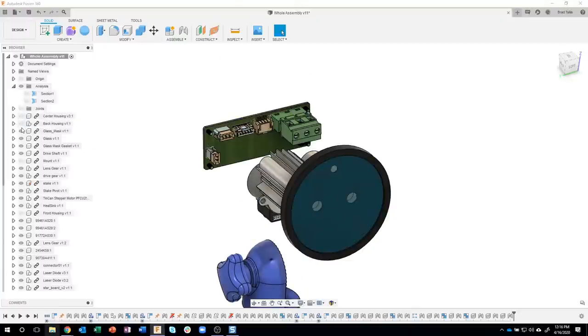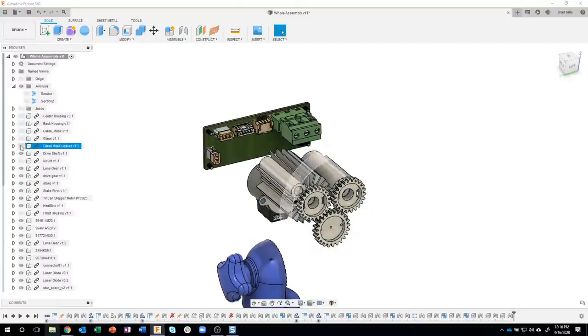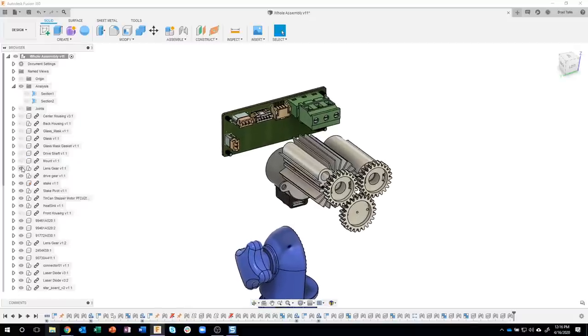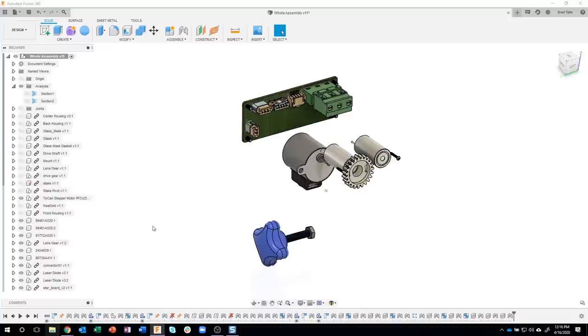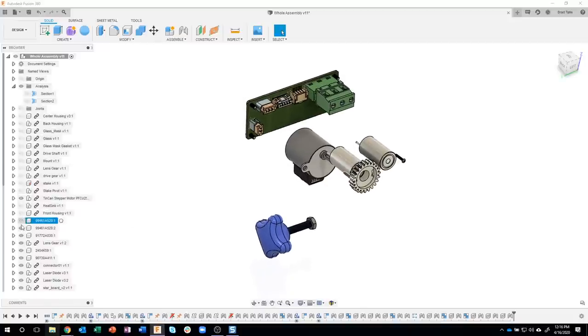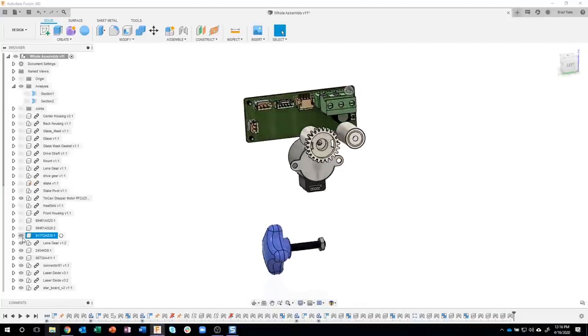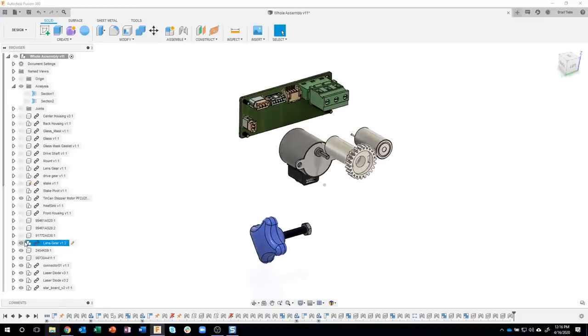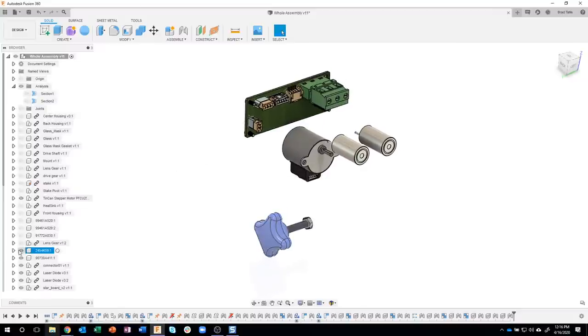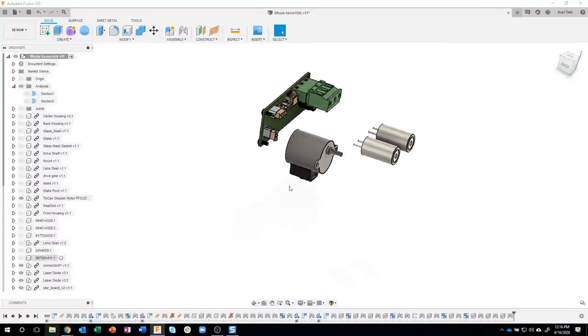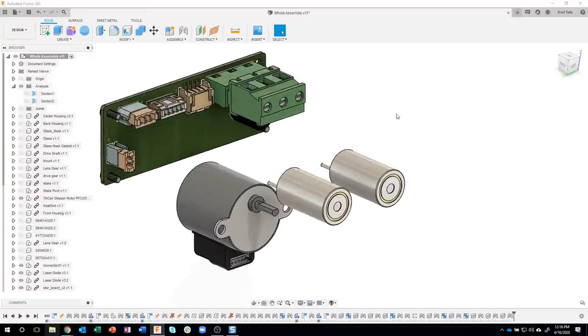So I'm going to turn off a majority of my parts just to get them out of the way. For example, the drive shaft. I don't need the gears or the stake. I want to keep the stepper motor for now. I don't even need the heat sink. I'll turn that off and get rid of some of these screws. And the reason for this is because I'm going to be rotating quite a bit. So I want to simplify what's on the screen as much as possible. So I'm going to turn off pretty much everything but what you see right here.